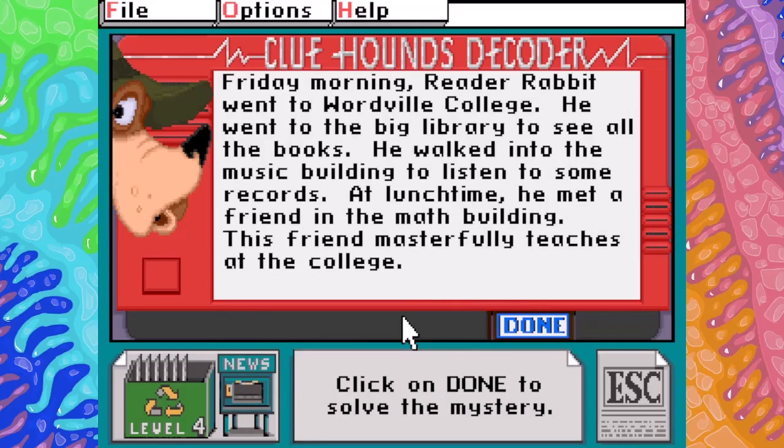Here we go. Friday morning, Reader Rabbit went to Wordville College. He went to the big library to see all the books. He walked into the music building to listen to some records. At lunchtime, he met a friend in the math building. This friend masterfully teaches at the college. It's going to be the owl.